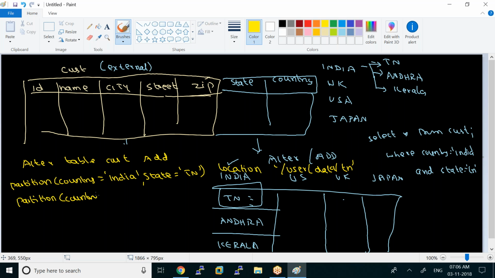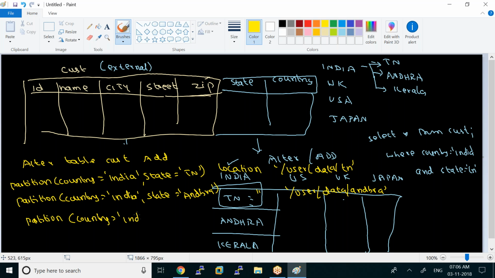Country, once again country is equal to India, and then state is equal to Andhra. Like that I can add the location. I need to specify the user data folder for Andhra. Similarly, partition, you want to specify country is equal to India and then followed by the state. Similarly, however many partitions you wish to have, you can add those partitions.